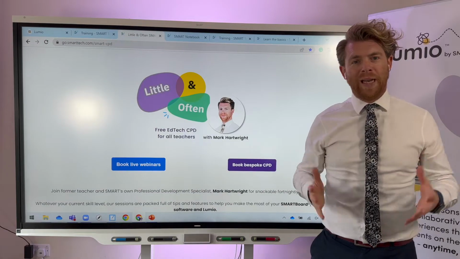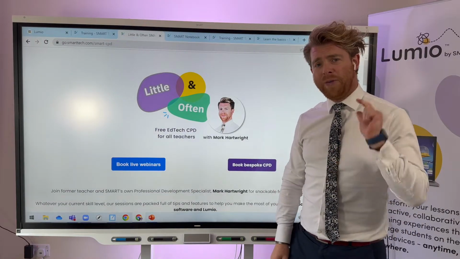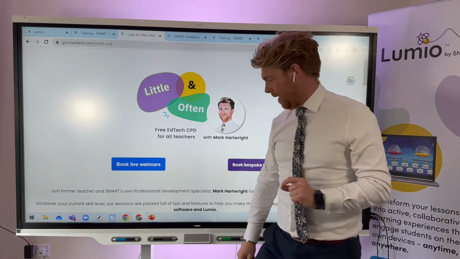So that's the overall little and often session. Every 2 weeks we'll drop in and learn a little bit more. In this session we're going to look at Smart Notebook in particular.